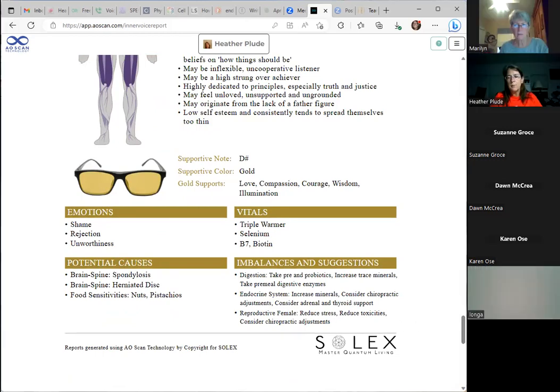Reduce toxicities, which means stop doing house calls, because basically every house I go to is full of mold.